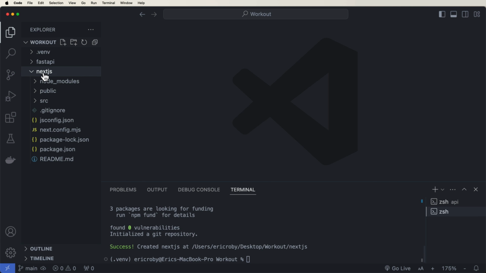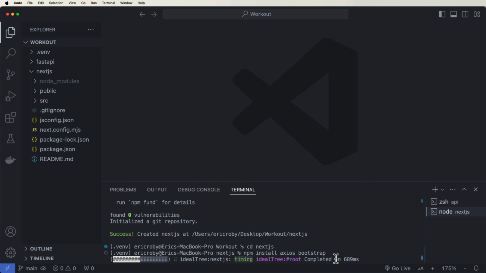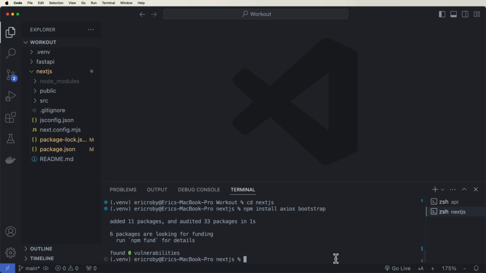All right, so now we have our Next.js application. The first thing we want to do is cd into our new nextjs directory. And let's go ahead and do an npm install for Axios and Bootstrap. This will just make development speed a little bit quicker.